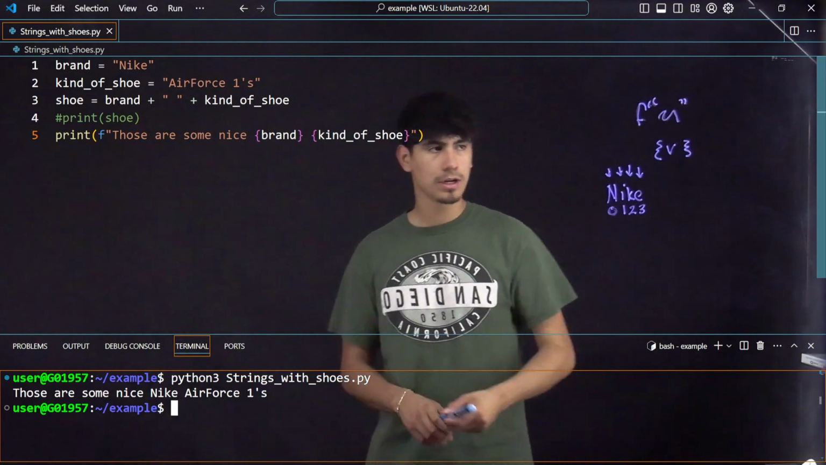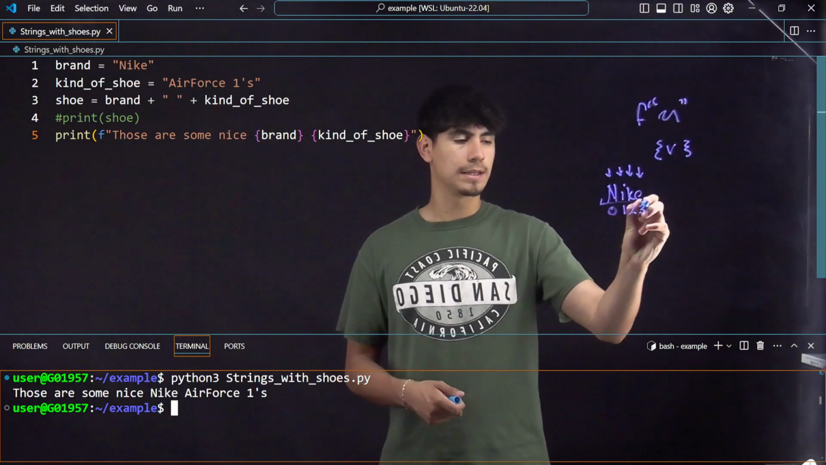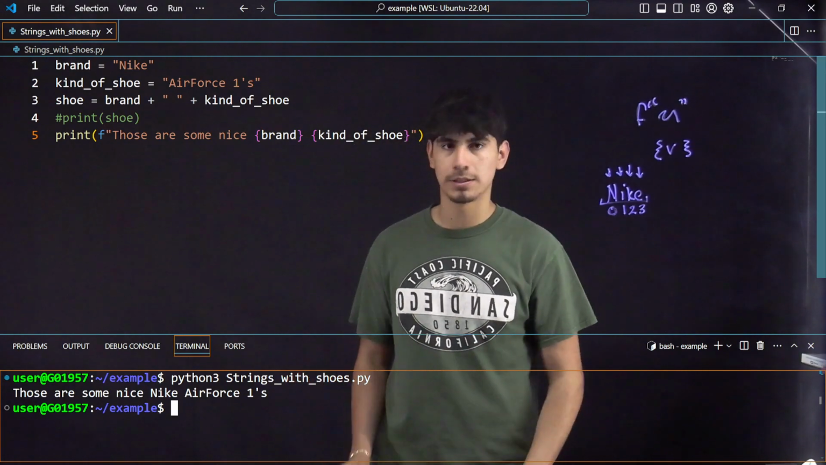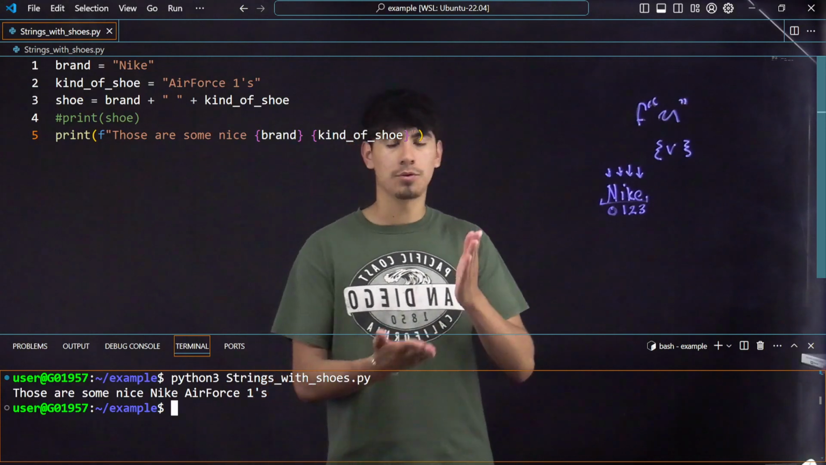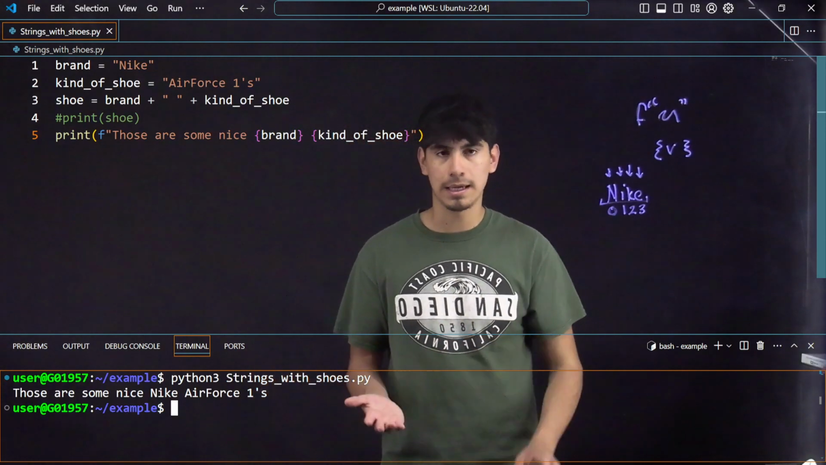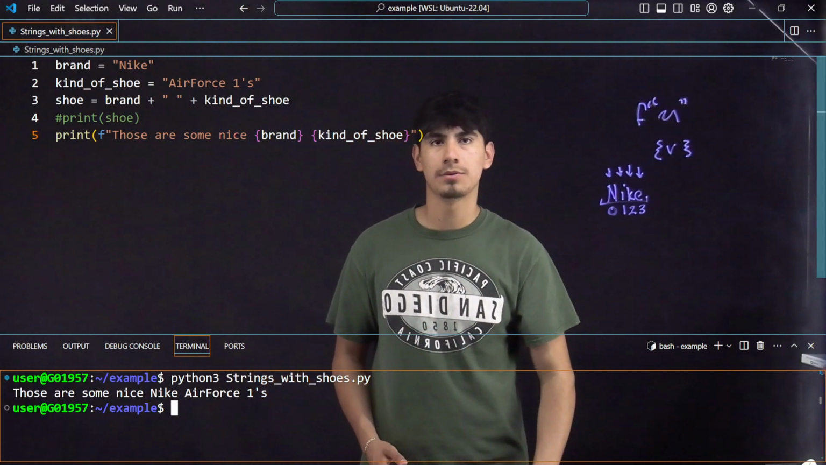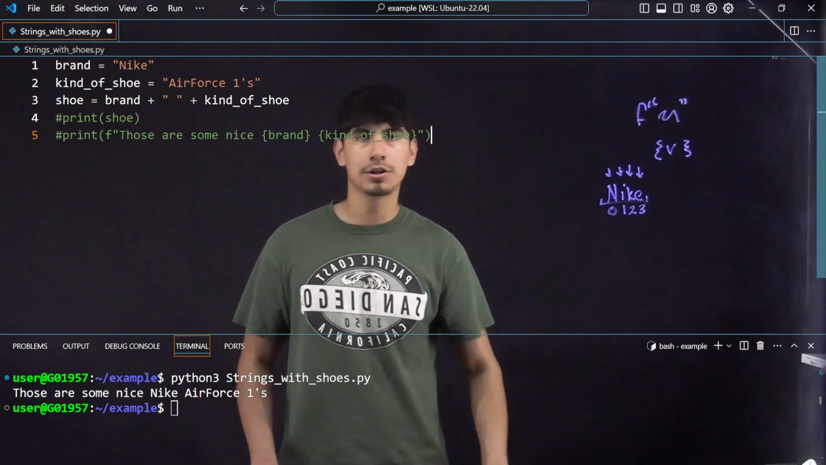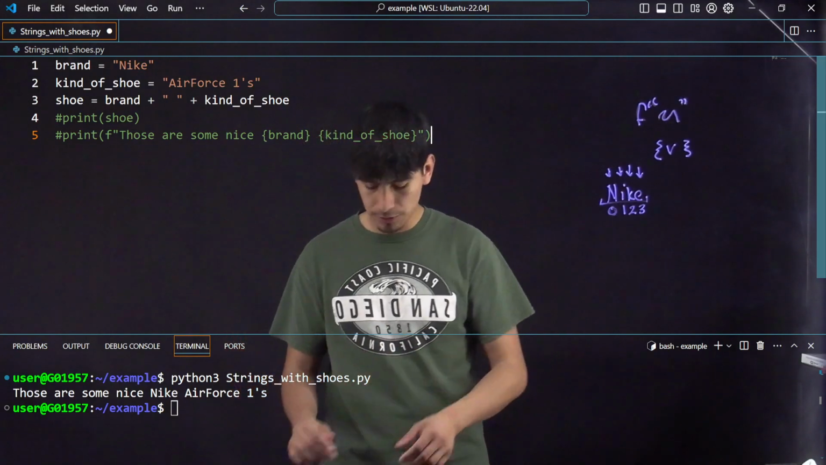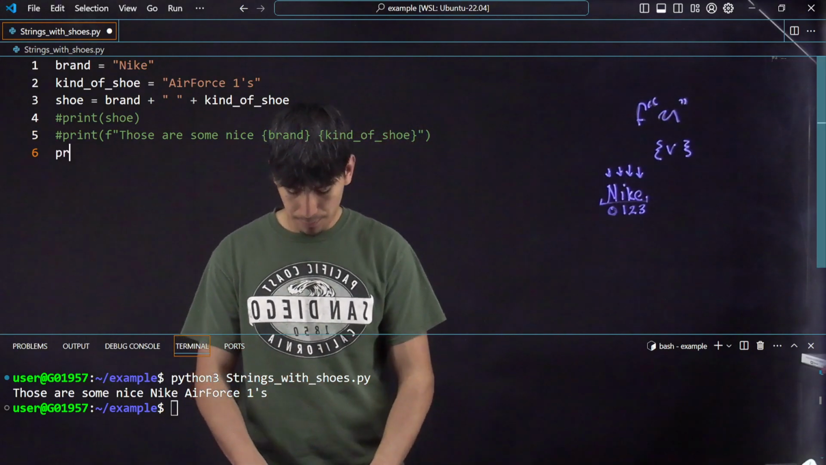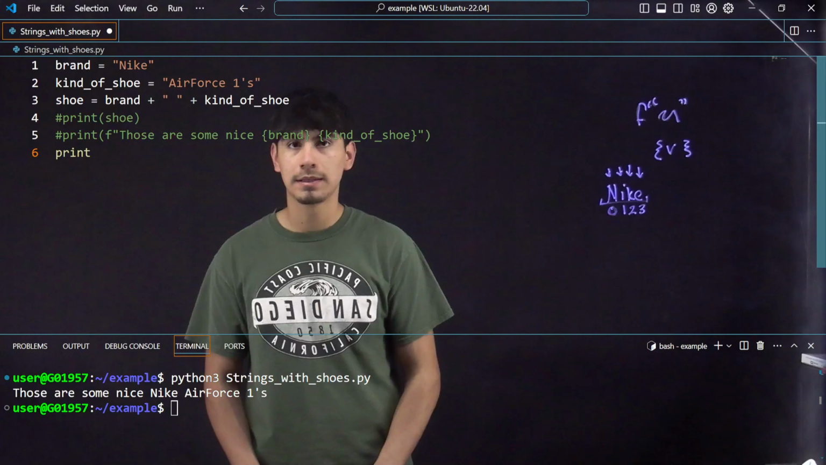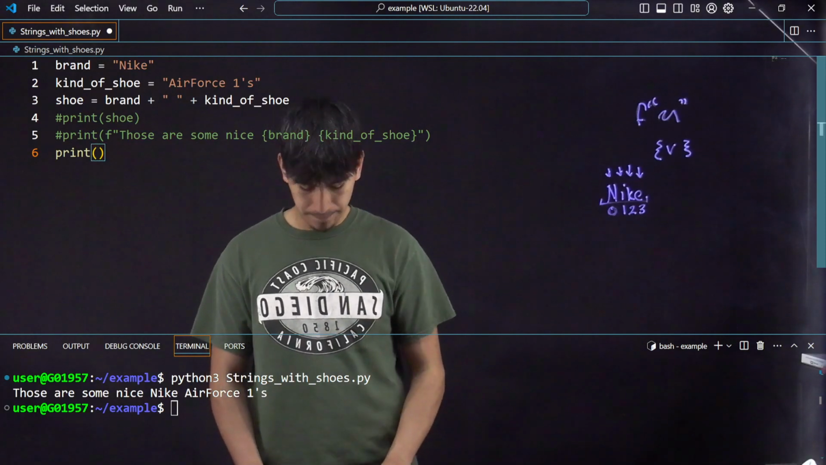So let's say I just wanted to get this first part, the Nike part, and not everything else. I want to leave out the Air Force Ones and all that. What I would do is, in a way, slice or cut the name of the shoe brand. So the way I would do that is, you can create another variable, but I'm going to do it in a print just to show you. If I just want to print that part, I'd print and then go in here.